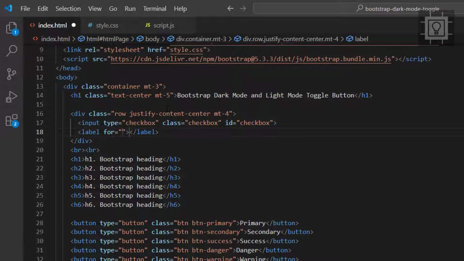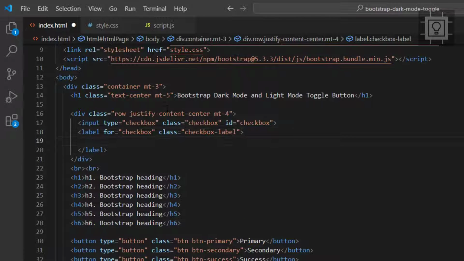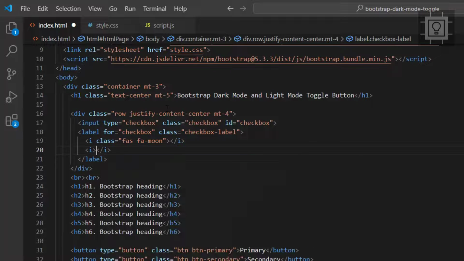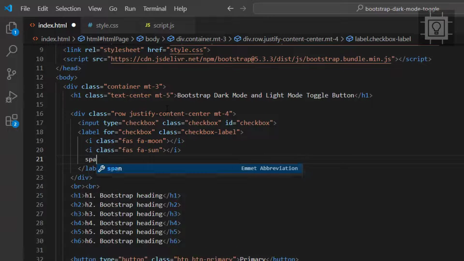After that, let's create the label which contains the moon and the sun icons. Let's use the fa-moon class for the moon icon and fa-sun class for the sun icon. Then we will add a span element for the ball that will animate during the toggling of the button.